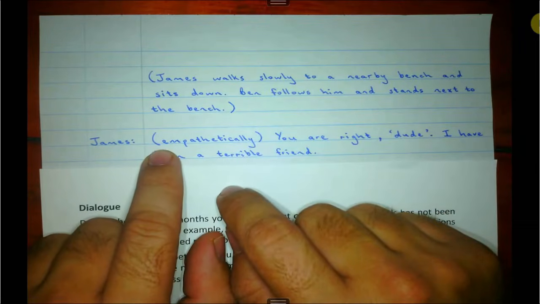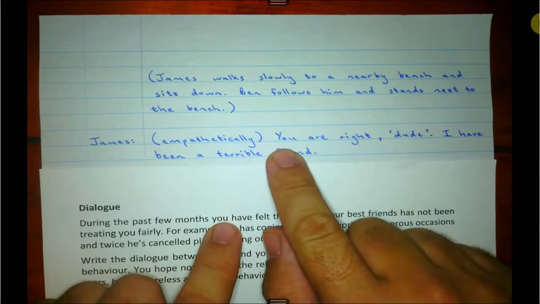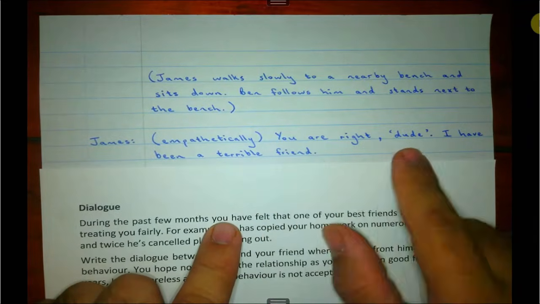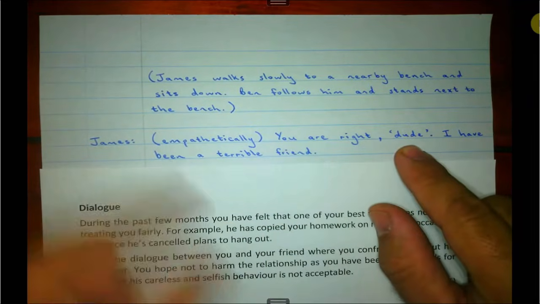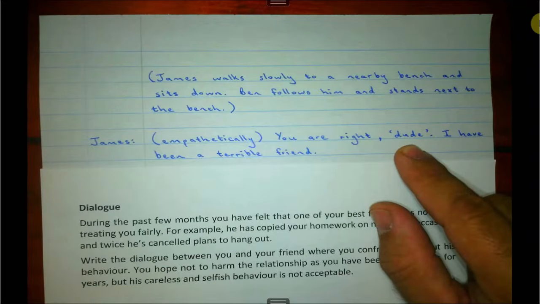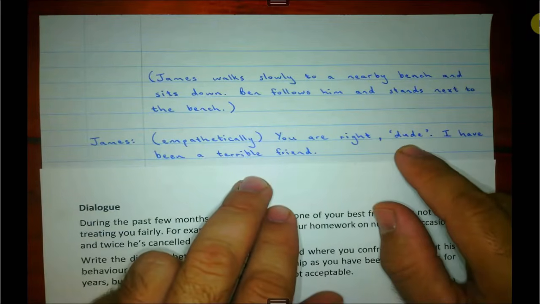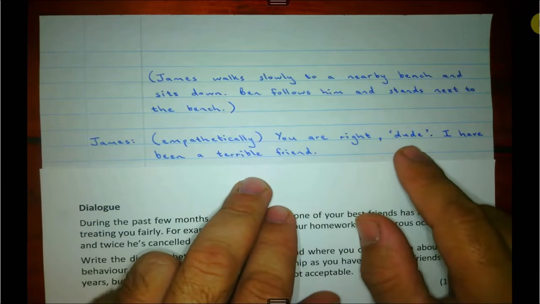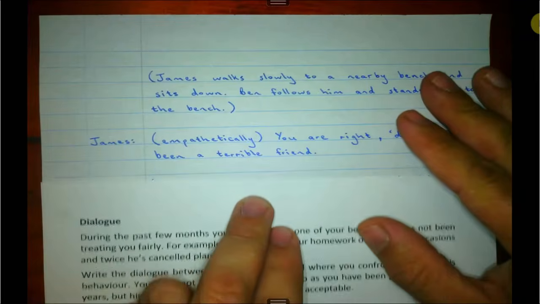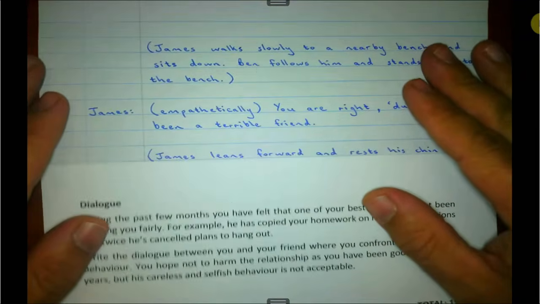Small letter. Then his actual words: "You are right, dude." Again, I've used "dude" because it goes nicely with the fact that he called Ben "dude" earlier. It creates a character in a sense. It's not too one-dimensional. Okay. He says, "I have been a terrible friend." Leave a line open because he's finished talking.